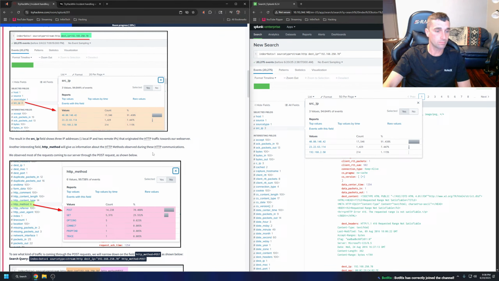The result in the src_IP field shows 3 IP addresses, 1 local IP and 2 remote IPs, that originated the HTTP traffic towards our web server. Another interesting field, HTTP_method, will give us information about the HTTP methods observed during these HTTP communications. We observed most of the requests coming to our server through the POST request, as shown below.